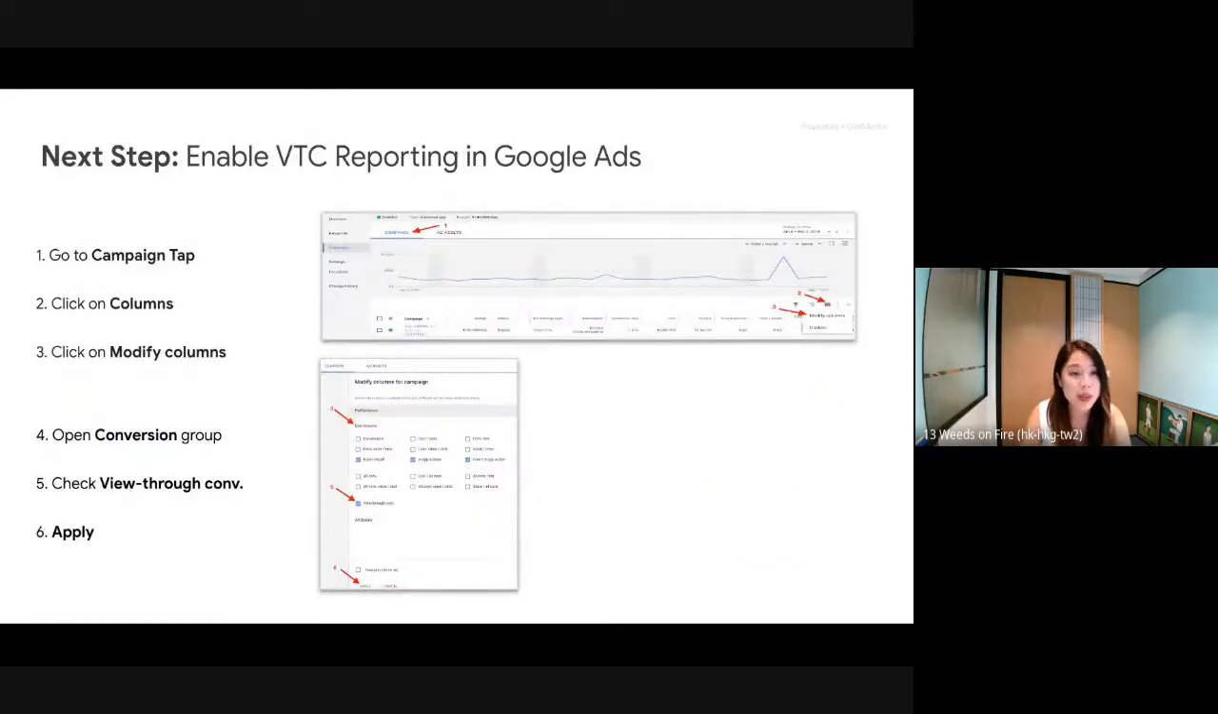So you might be asking, how do I actually enable that? In your Google Ads, go to modify columns, select view-through conversions and apply. The view-through conversions column will appear, so that when you do your calculations, remember to add conversions plus view-through conversions as a way to evaluate the overall performance of your campaigns.